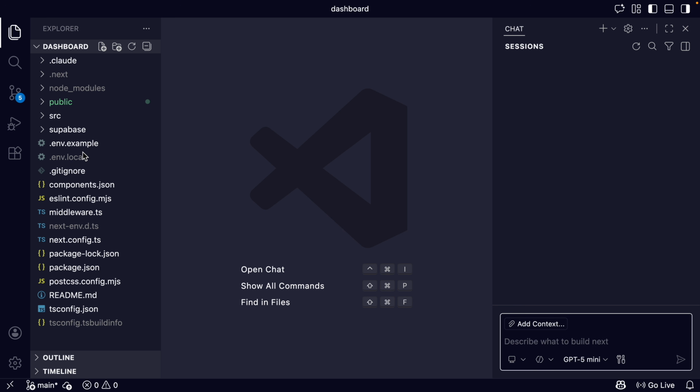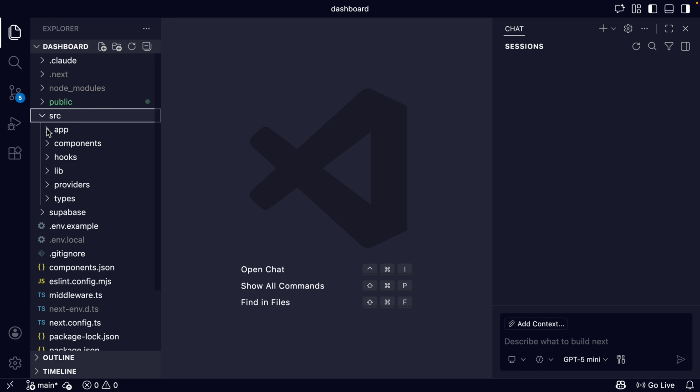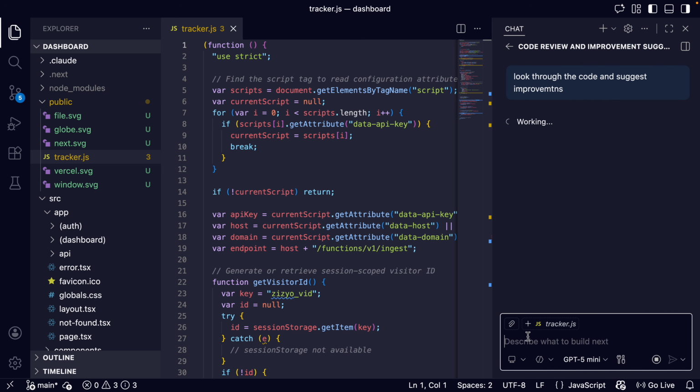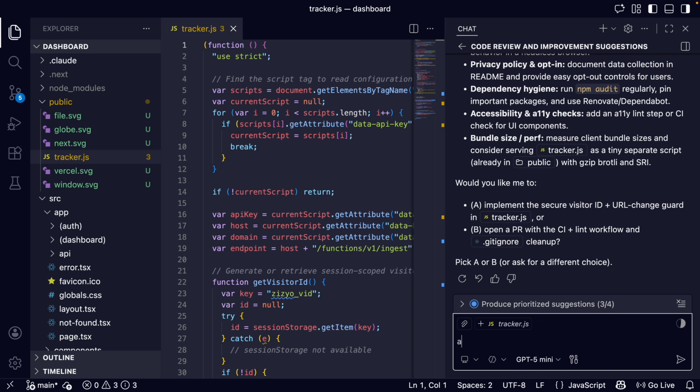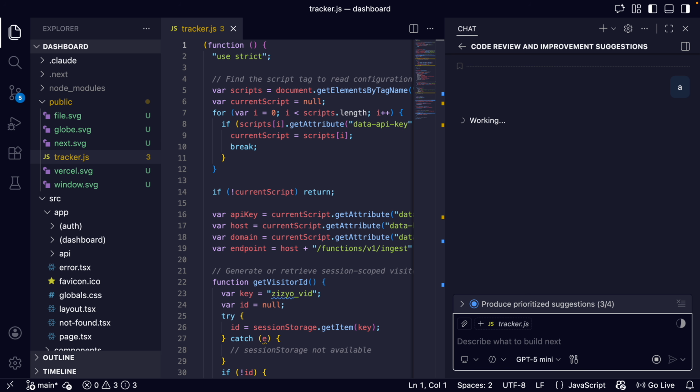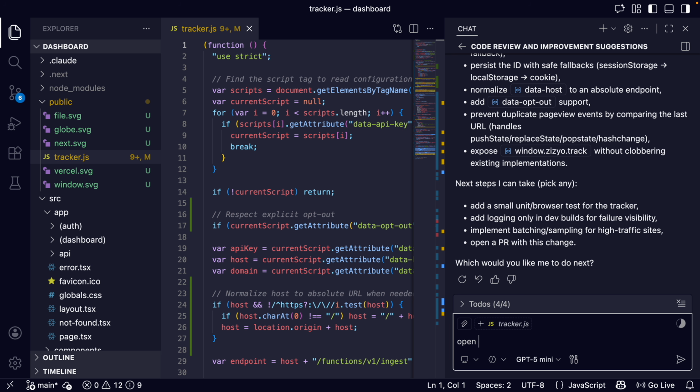And now I can open up VS Code and basically look through the code. And I'm just going to tell it to look through the code and suggest improvements. And it's going to implement secure visitor ID and some other improvements here. Now I'm just going to ask it to open a PR with the change.